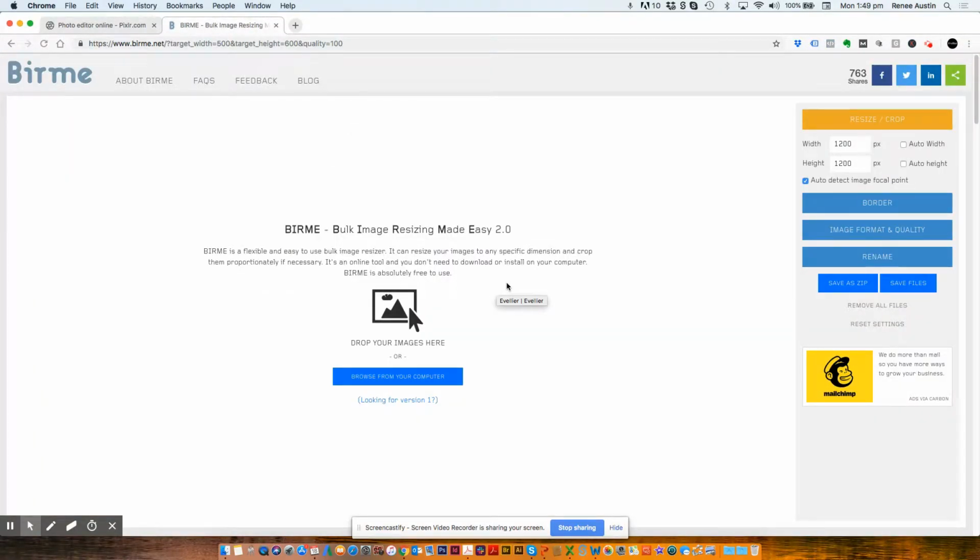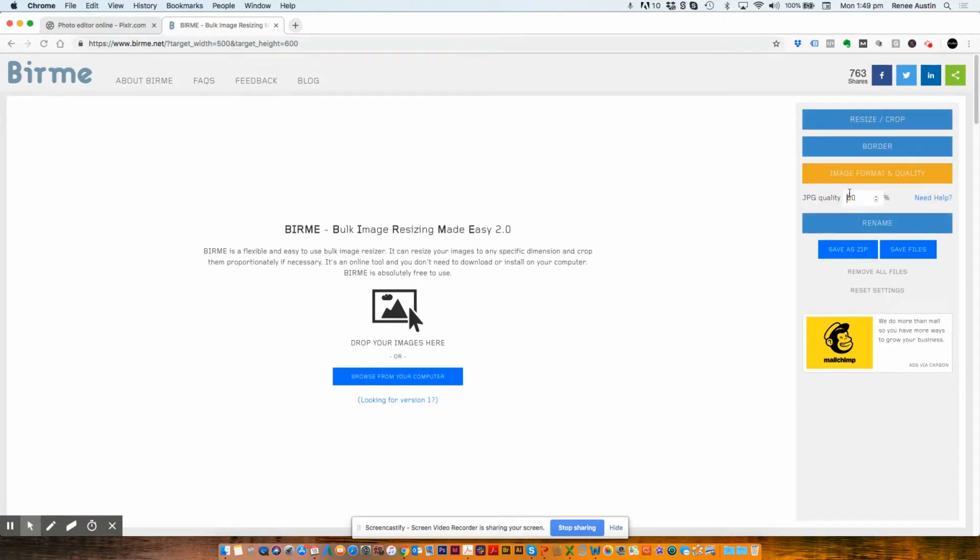You can easily get to this website just by Googling this name, and you'll be presented with this page here. So the first thing to do is to set our size and our crop marks. We want to have the pixels of 500 by 600 pixels. So you can see here we can adjust the pixel size here. So let's go ahead and pop in 500 pixels wide by 600 pixels high. We don't want a border, so we'll leave this. And we'll adjust our image format and quality to 100%.